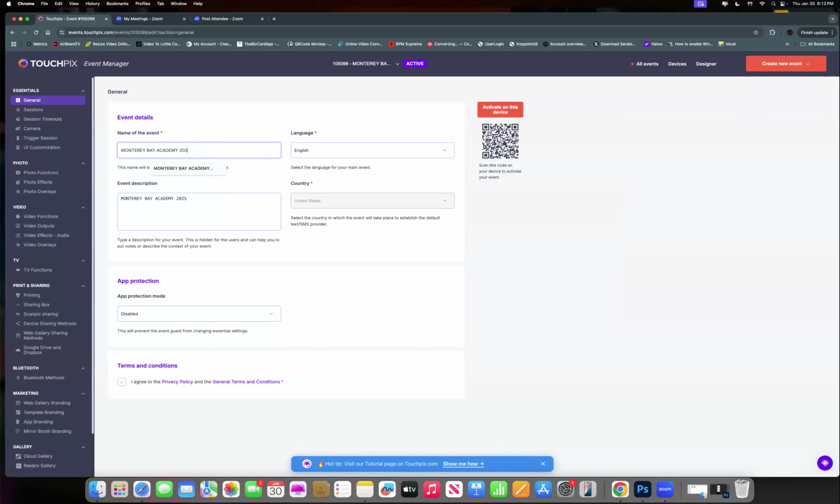You're going to name your event. Up here, you'll name whatever the event is. In this case, it's a soccer event, so it's going to be Monterey Bay Academy. Language: whatever you're native to, go ahead and select that. The event description just gives you a better descriptor of what that event is. I'm going to leave it at Monterey Bay Academy 2025. The important part is country, right? You need to select whatever country you're located in. That really sets the tone for our text messages and our SMS provider to be able to send out those text messages and SMS.